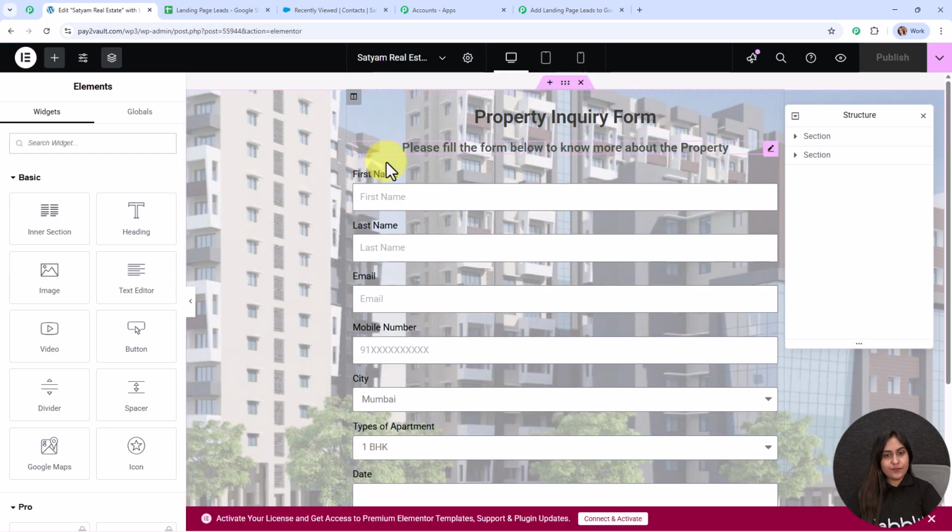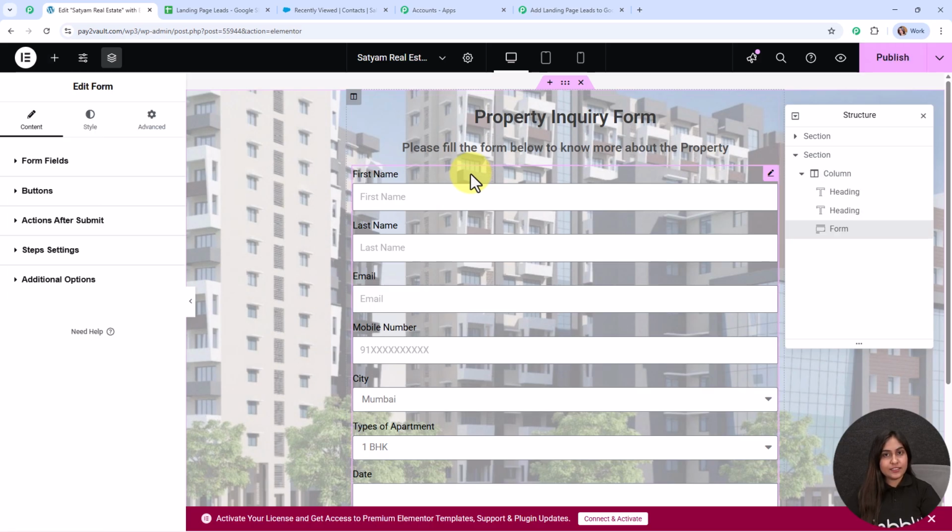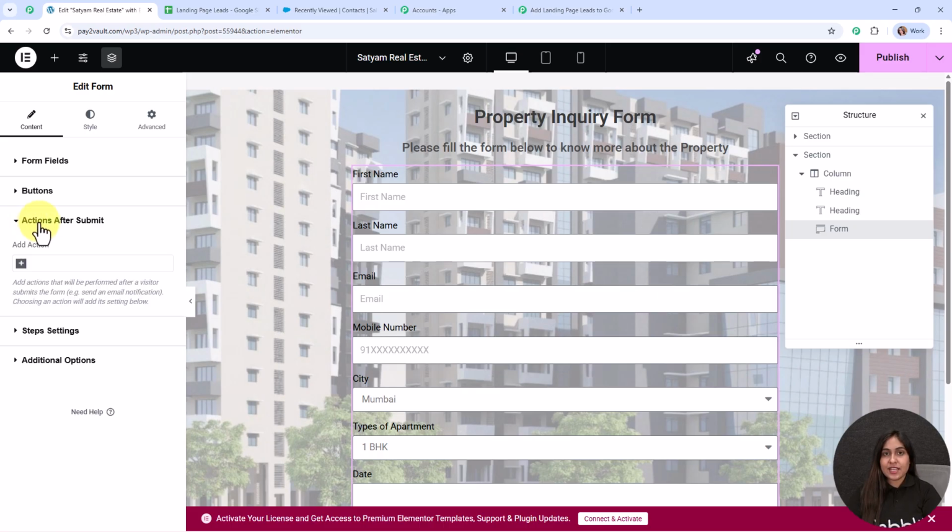So now this is our form, and here I'm going to select the form element, and as soon as I've selected the form element, you can see we have received some options in the left sidebar. So from here we are going to select Actions After Submit, and here we are going to add an action, that is Webhook, because I'm going to set up a webhook inside my Elementor form.